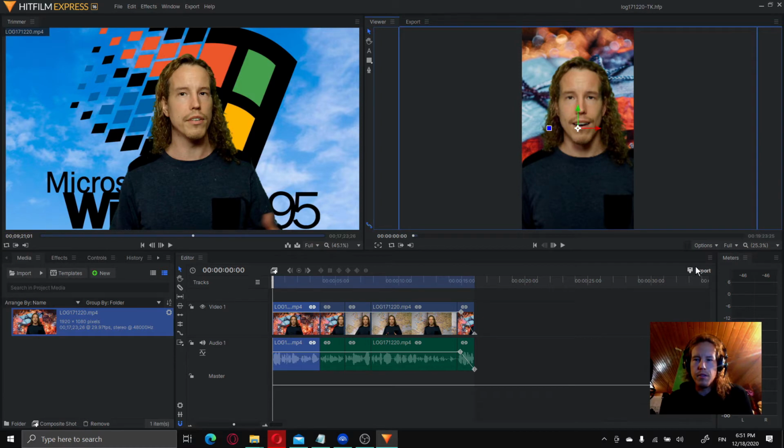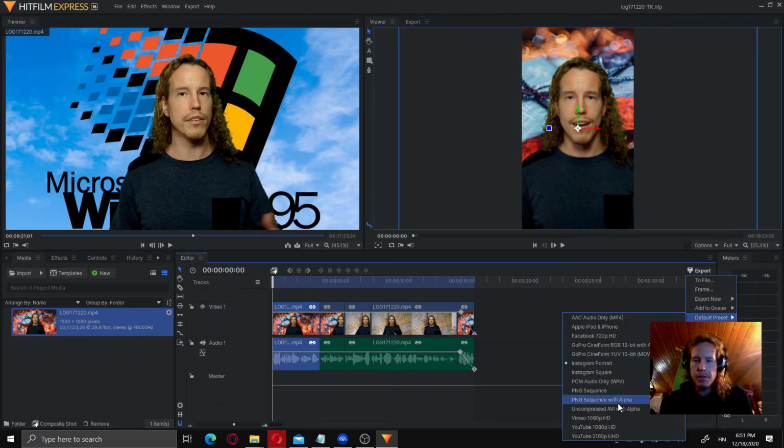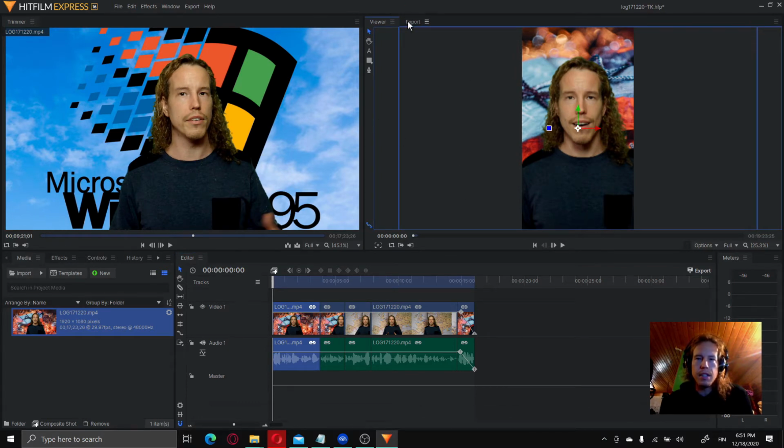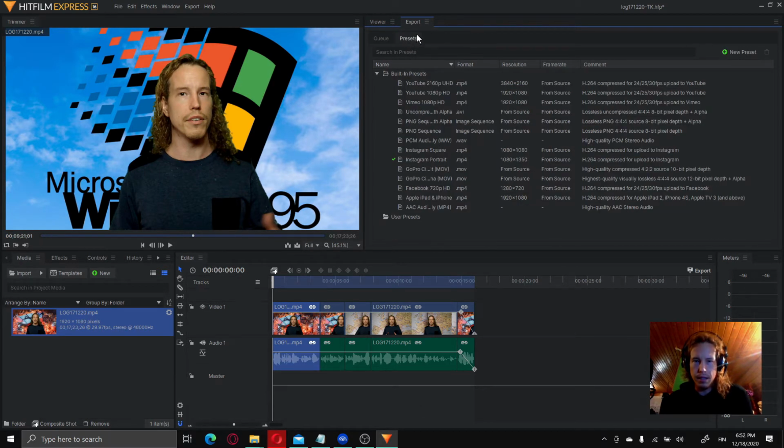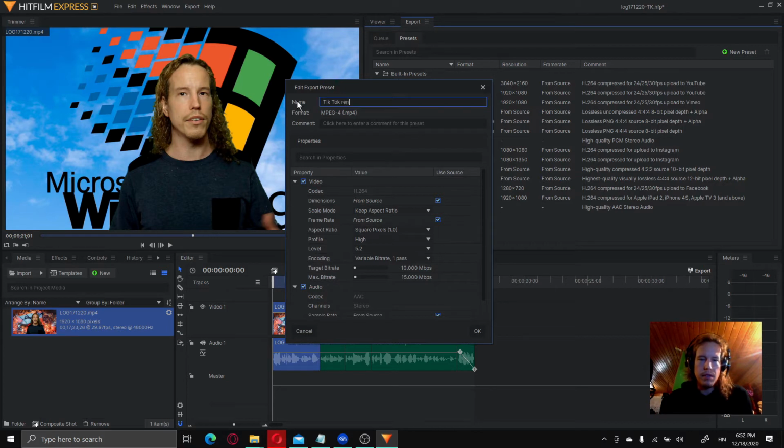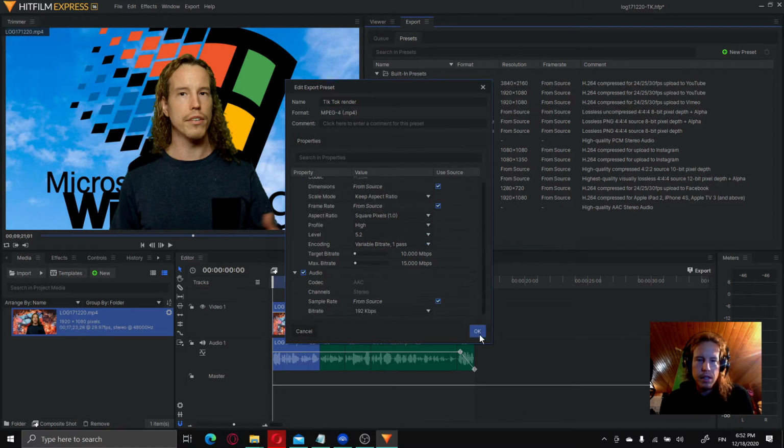But to export it, normally you only have the default presets. So how to find more and create new presets? You go to the export tab, and from here you find a sub-tab called presets. Here you see the default presets and the resolution, and to create a new one, click the green button and choose MP4, TikTok render, for example. And from here, keep aspect ratio, dimensions from source, then OK.